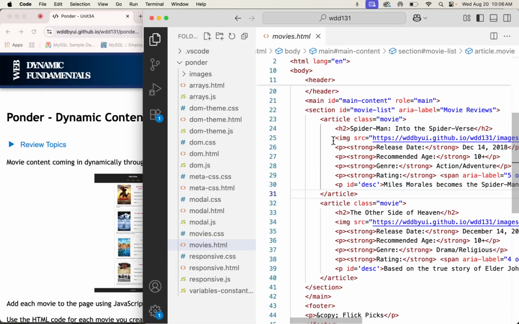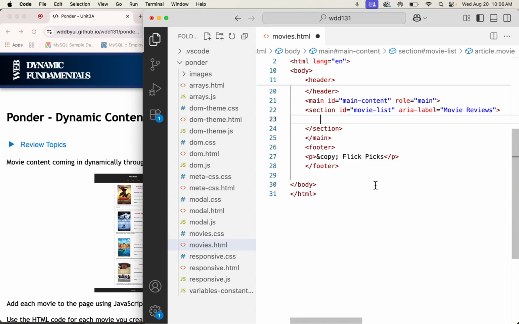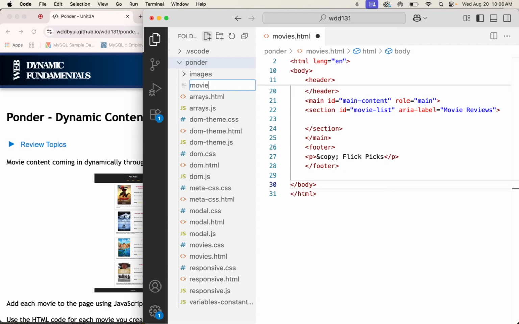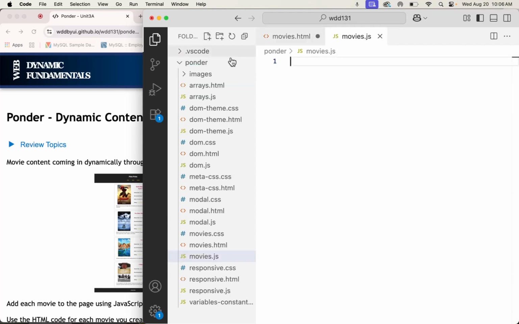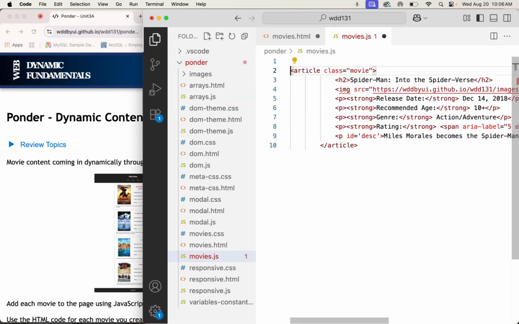All right, so first of all, we're going to take out the static information. I'm going to delete one of the movies completely. Then I'm going to take this whole article and cut it with Command or Control X so that we can create it as a template literal in our JavaScript file. So I'll create that JavaScript file and give it the same name, movies.js, and paste that in.